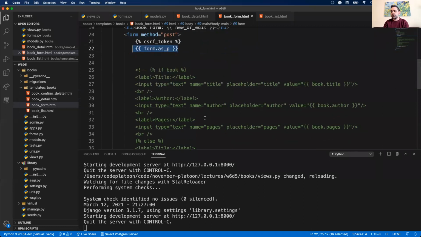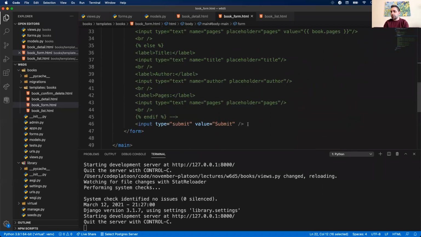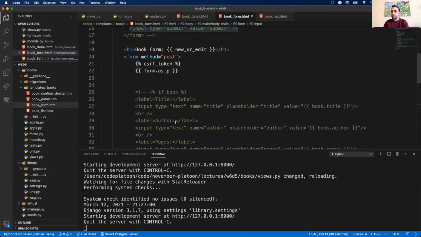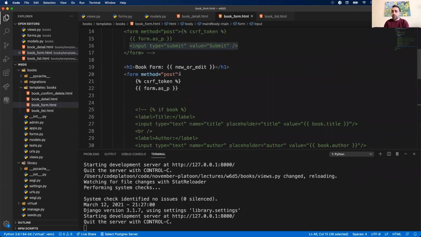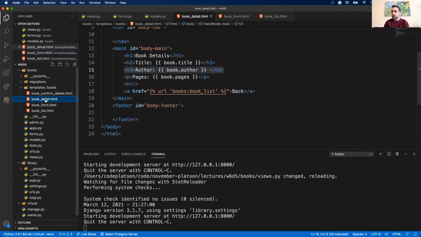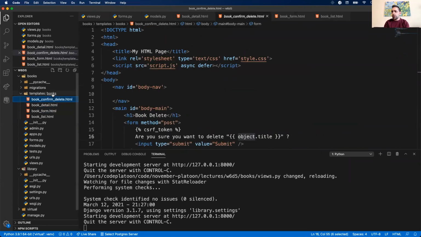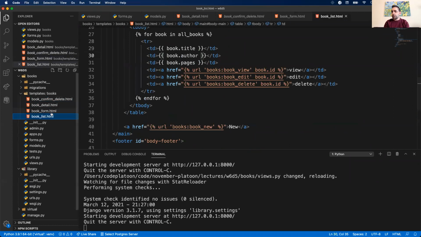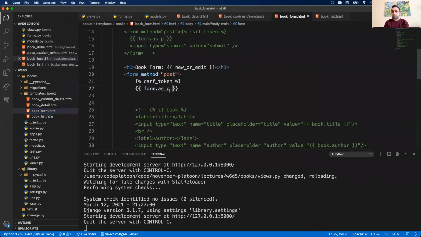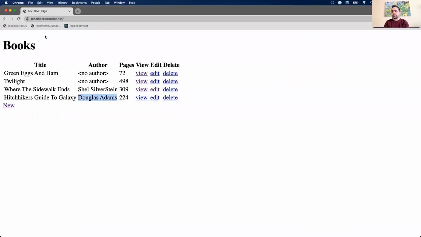The key thing to remember is you still need to add a button. This button is not part of your form data. So you still add a submit button when you create a form in HTML, but otherwise you can use the model form that's passed to you and just display that. Let's hit save there. Detail doesn't need to be updated. Confirm doesn't need to be updated. All right, I think we're good. Let me try saving this and let's see what happens.